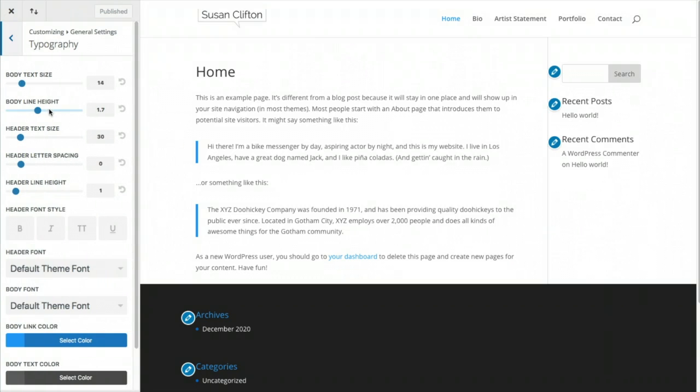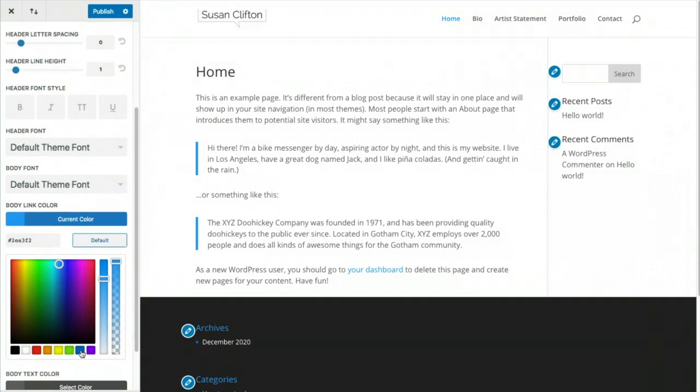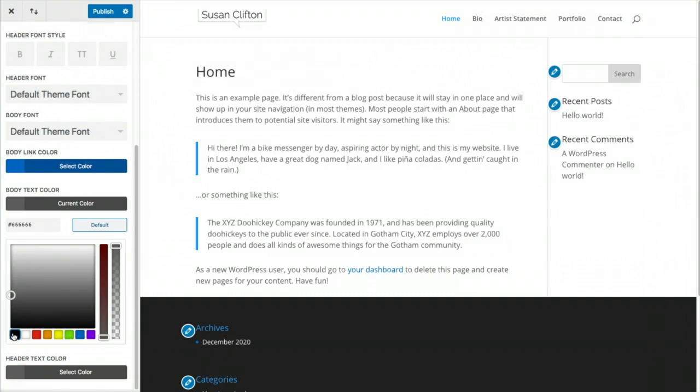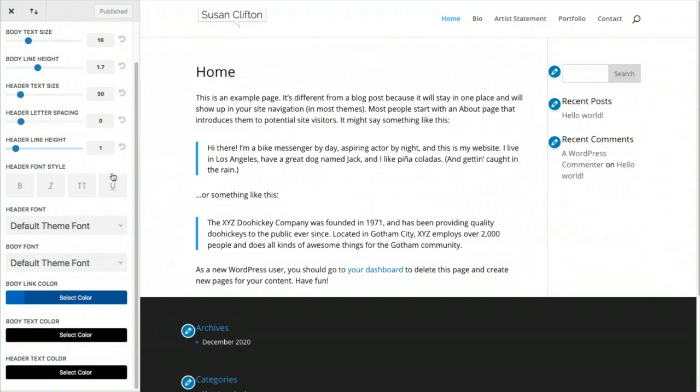And then typography, I'm going to make the body text of the entire site 16. I want it to be easier for people to read. And I'm going to change this body link also to this darker blue. And the body text I'm going to make black. The header text I'm going to make black. And I'm going to publish.